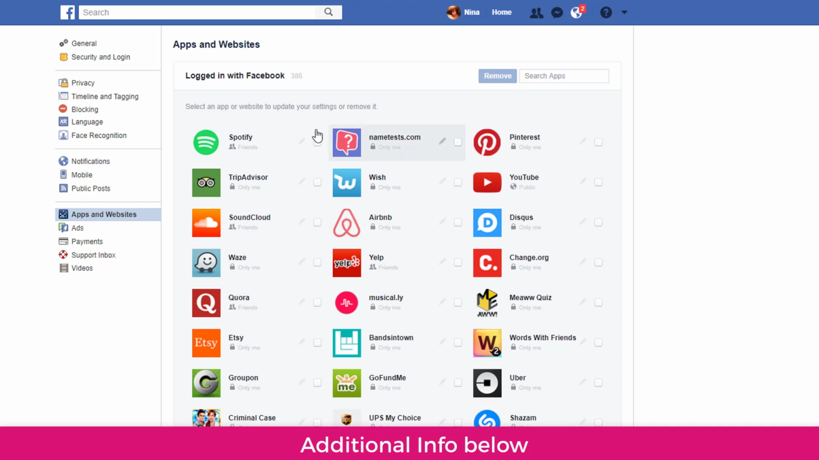So I'm gonna go through, some of these look okay, but some of them, like, I don't know what this quiz thing is. I don't know what Bands in Town. That's fine. Criminal Case, I don't play that anymore. So you can just go through, and anything that doesn't look right, go ahead and just remove it.